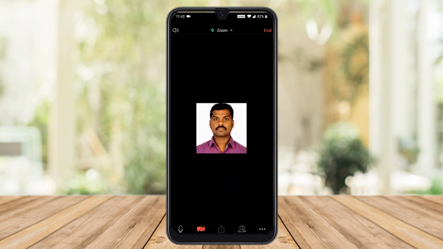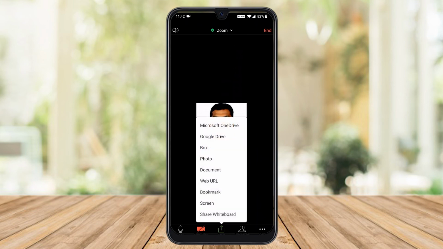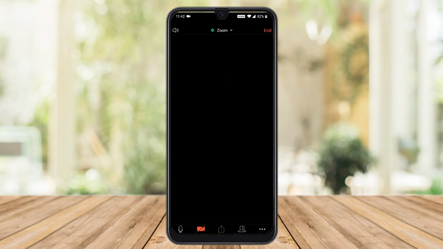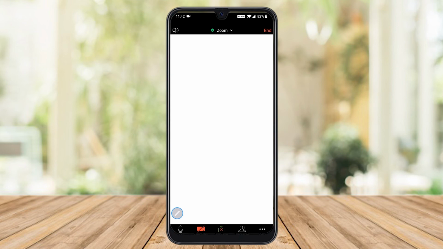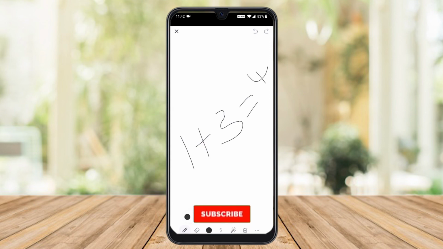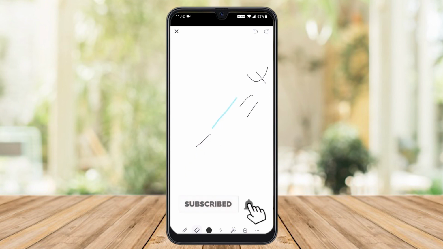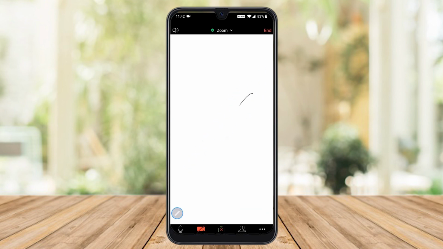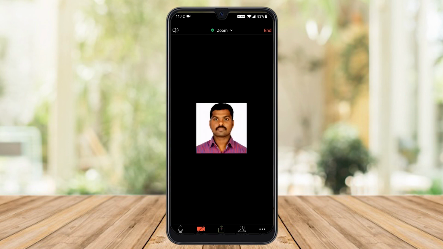I just close this, and you can share your screen according to your drives, documents or pictures. I would like to share the whiteboard, so you can draw your picture or write something else. Just type, just give the information 1 plus 3 equal to 4. You can mention it like this, and you can draw and erase automatically. Students or account users may use the whiteboard option, and the stop screen sharing option will be available.